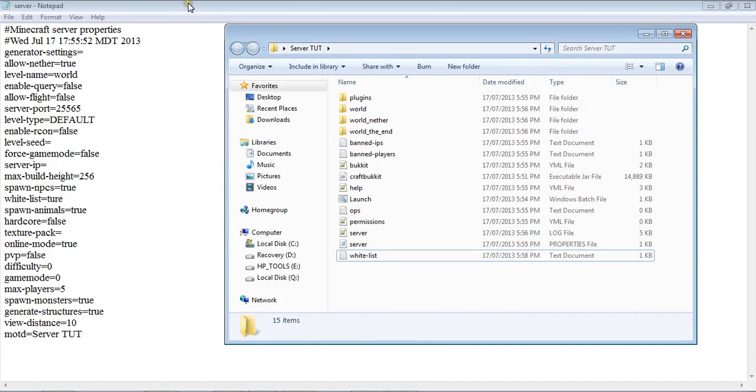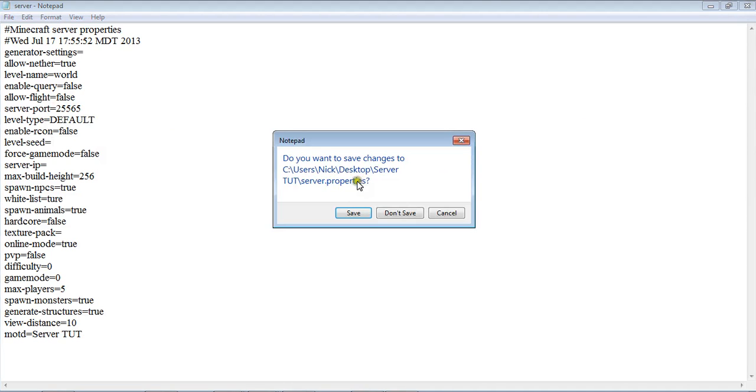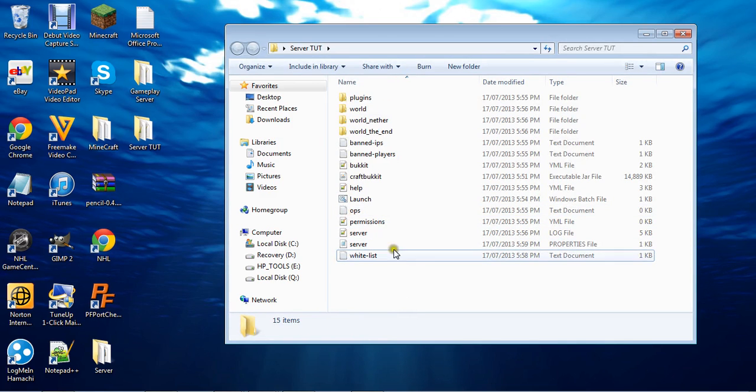Alright, so that's pretty much it for that. Leave NPC villages, yeah. Leave all this other stuff because if you change it, it might mess up. And 25565, that's important, you want to remember that. So you save that. Now none of this is really important.